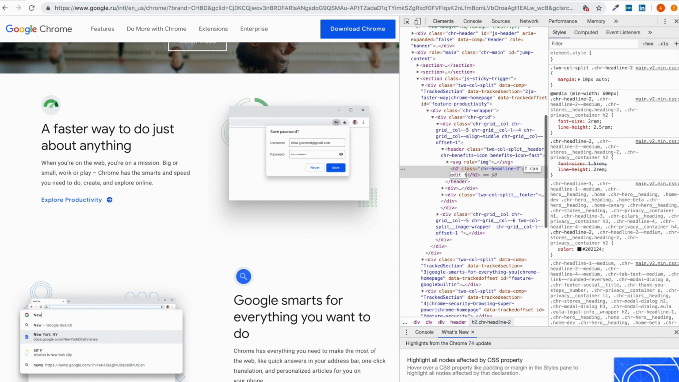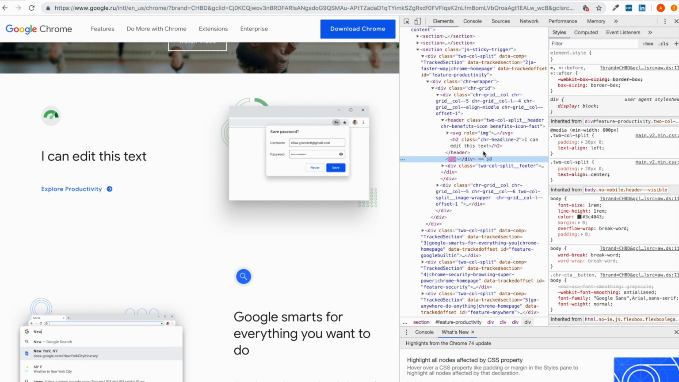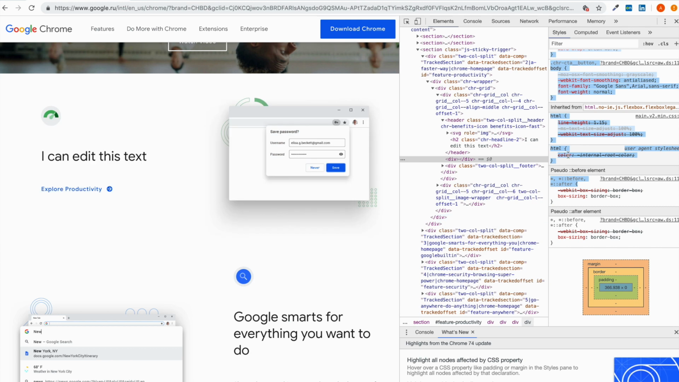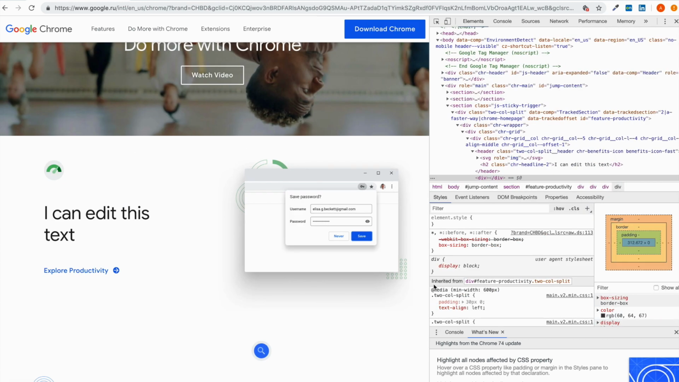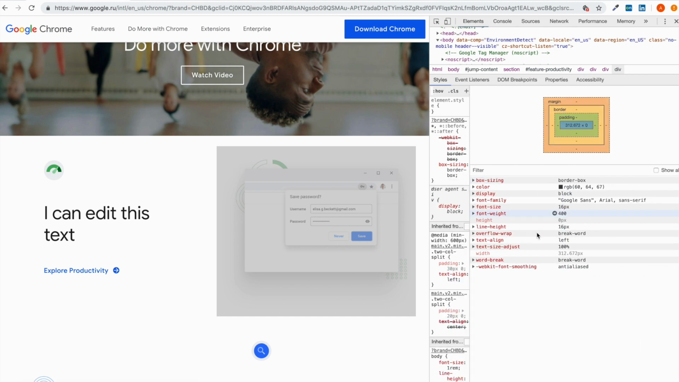You can edit HTML and CSS here, you can add text, edit styles, delete elements and do any changes you need. And look at this table. This is the box model of the selected element. It helps you to figure out margins, paddings, border, and dimensions at a quick glance.